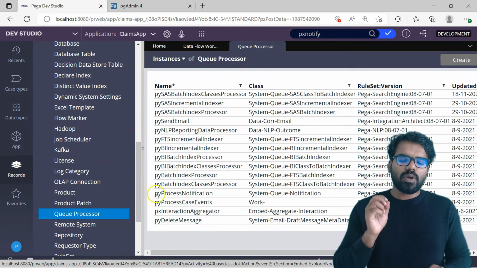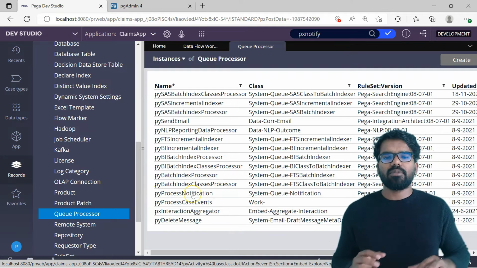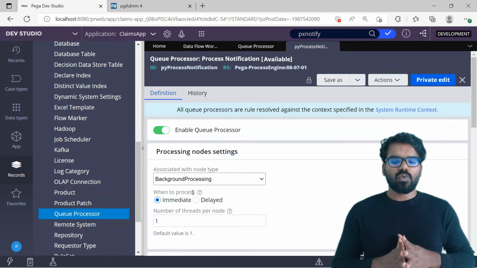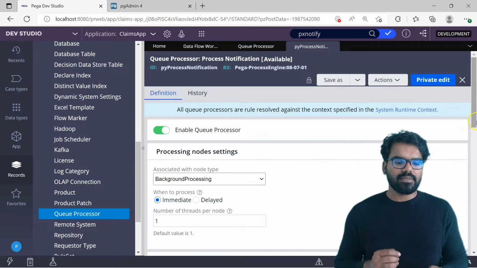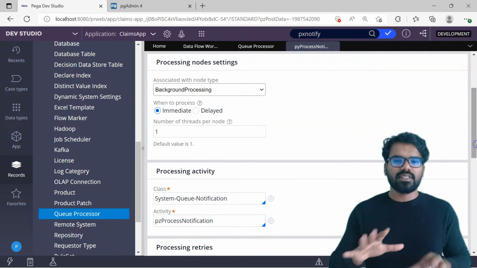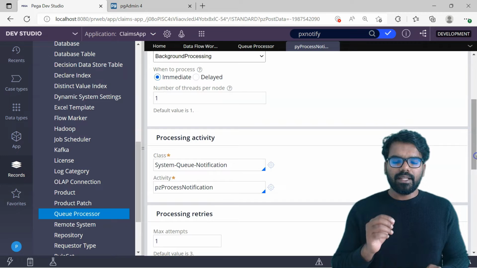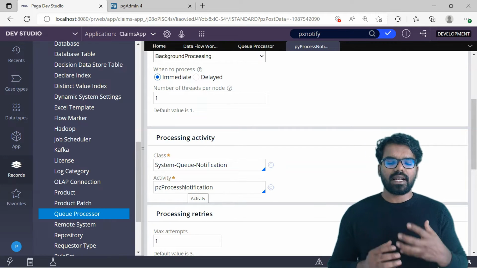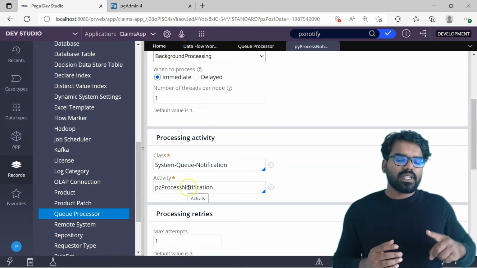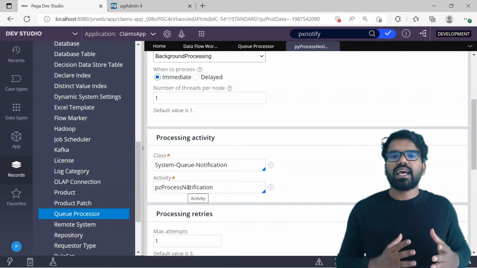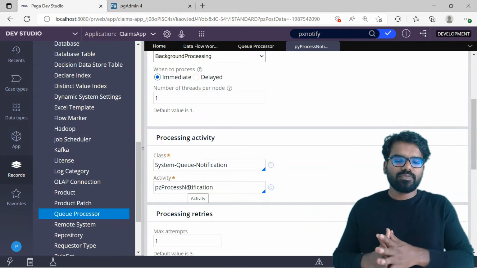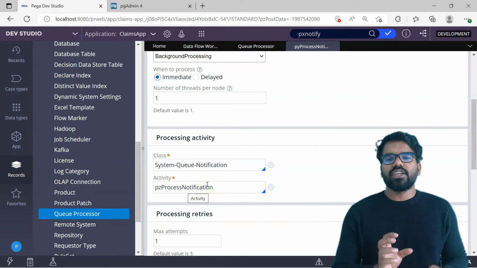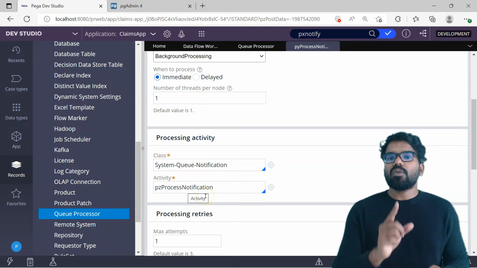Let's look at this queue processor, pyProcessNotification. I'm going to concentrate on this and show you how this really works. Let me open this. What pyProcessNotification does is it runs as background processing, and all these things we will see a little later. But the main thing is that it uses the activity pzProcessNotification and the class System-Queue-Notification. Just remember that the same notification was there before as a standard agent, and now it is being used as a queue processor.